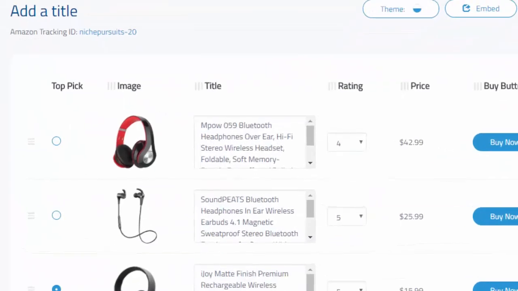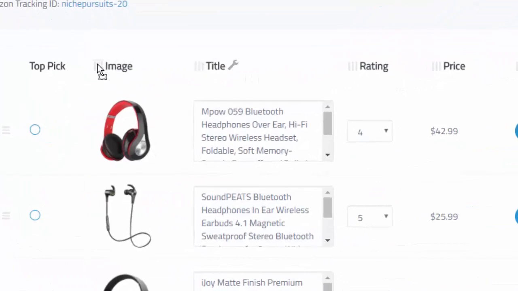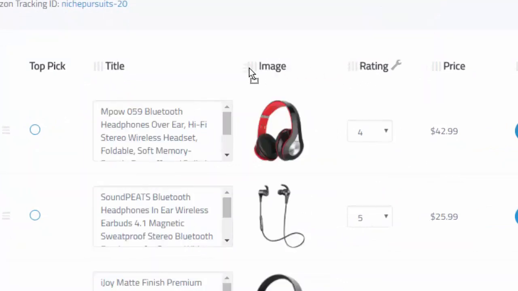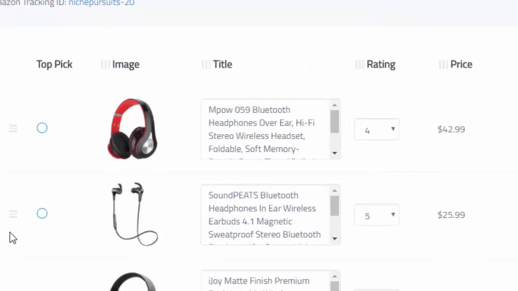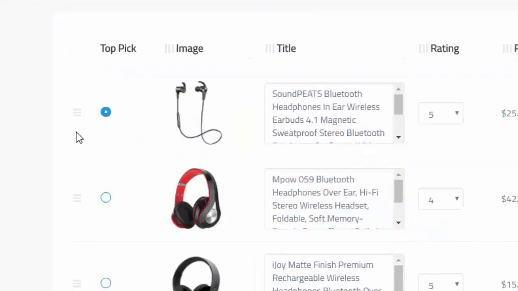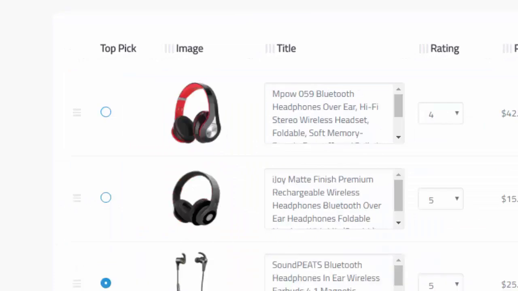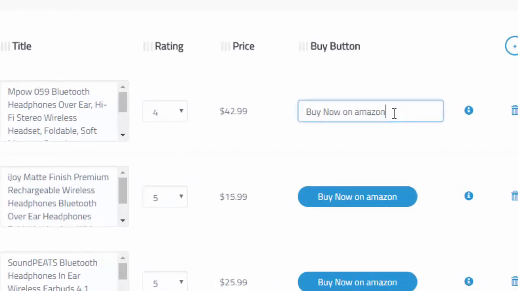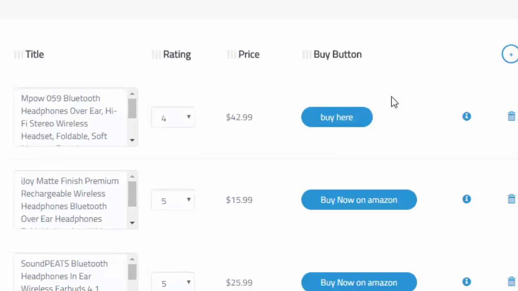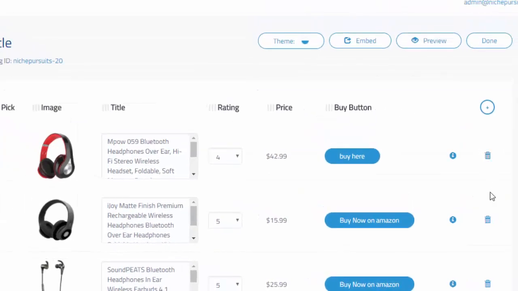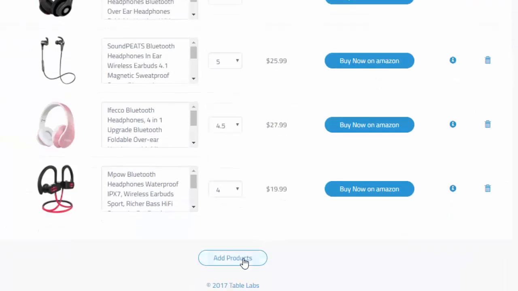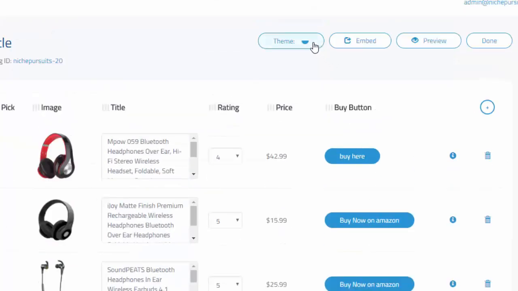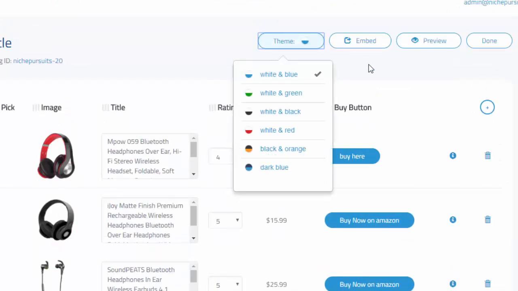Now, if you want to customize your chart, of course you can do that. You can drag any of these columns where you want them to appear. You can change your top pick or drag the rows. That's just fine. You can change what it says on the buy buttons all at once. Or you can just do one of them. Right, so you can change that completely. You can delete columns or rows or add more products. But one of the cool things is you can completely customize the look and feel.